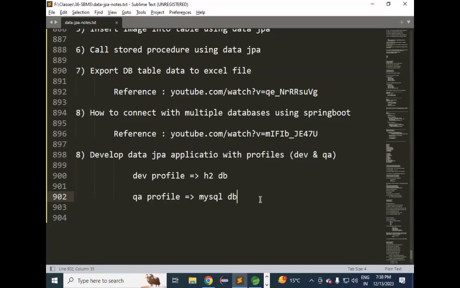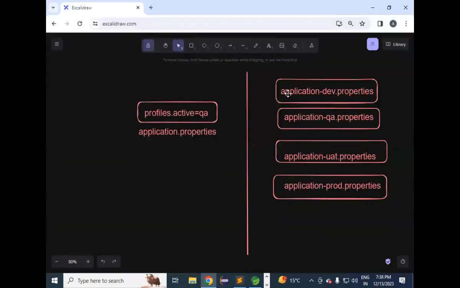Okay, and my second question is... Yeah, one minute. He's asking a question. Good question. Do I need to maintain the same naming convention, or can I change the name of the file? You cannot change the file name. Application, you can't change that. You need to keep application only. After the hyphen, you can give any name. That is called your profile name. Whatever name you are giving for the profile, the same name you need to configure here also.